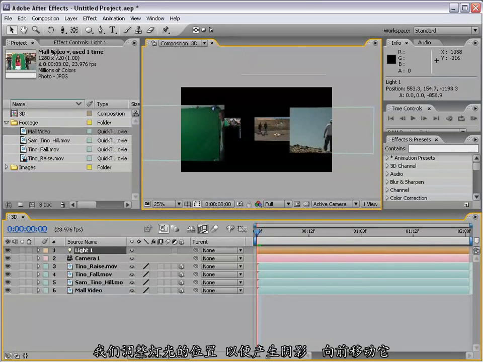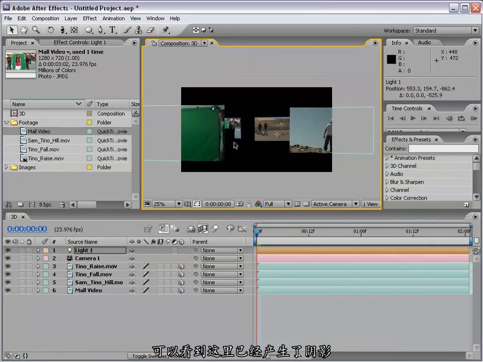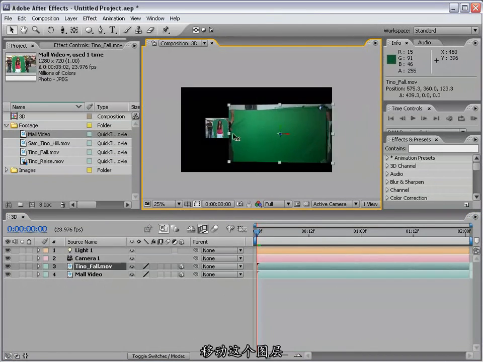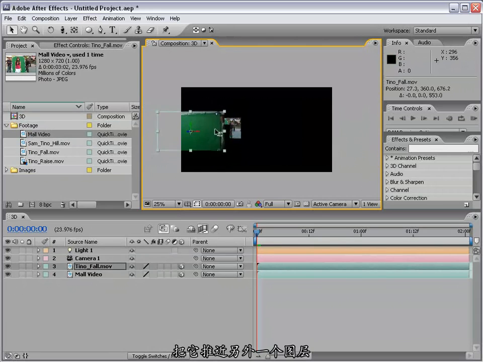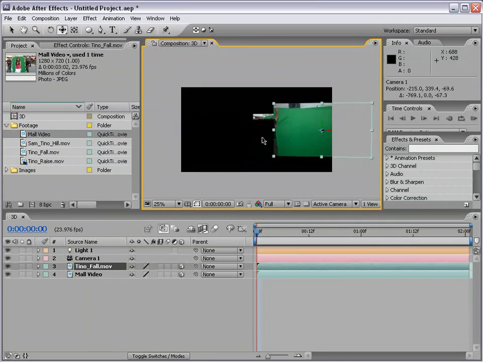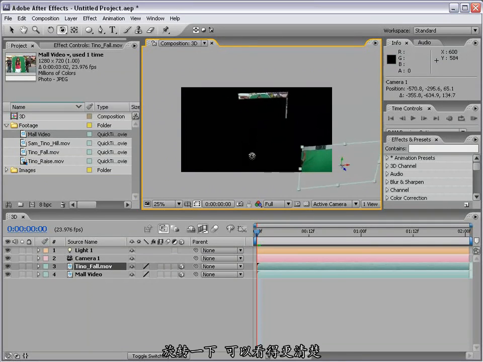So I'm going to bring it forward, and now you can see a shadow is sort of casting right here. And I'm going to shut these layers off for a second. And then we're going to move this layer around, and we'll push it back closer to our other layer. And I'm going to move my camera in a bit, and we're going to orbit around so we can see this.